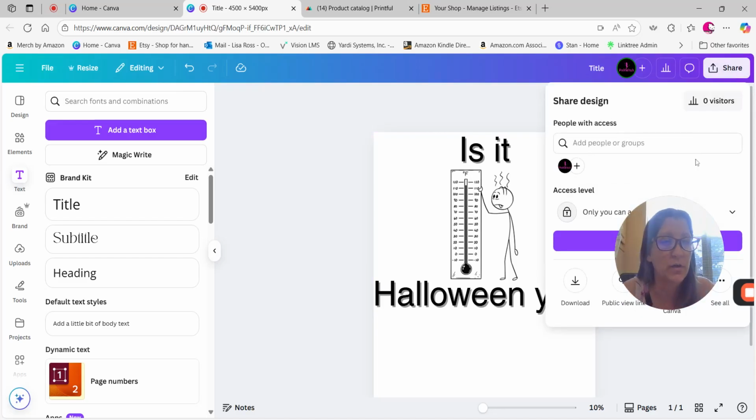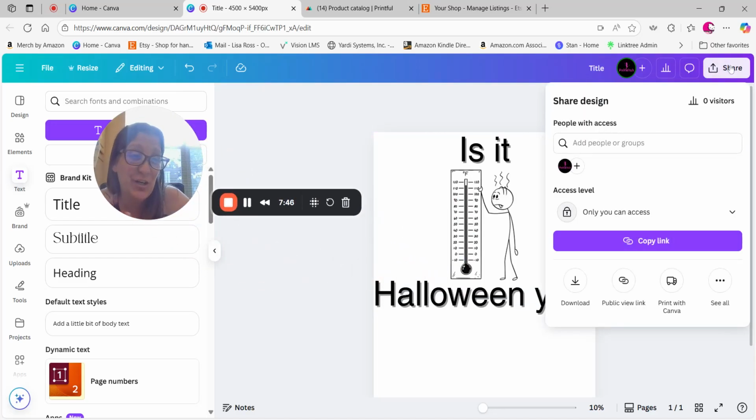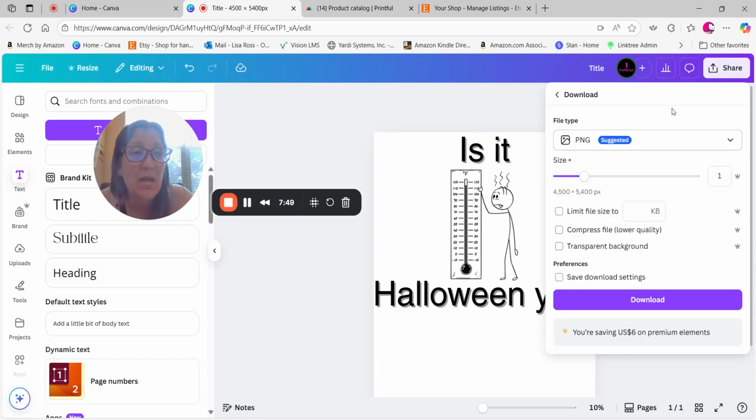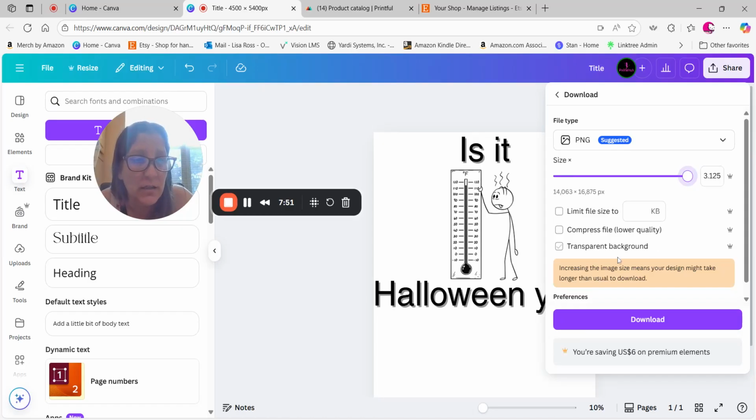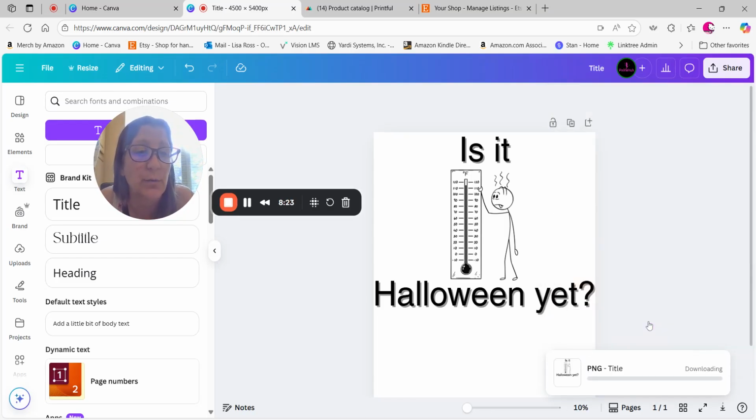All right. So no matter what you make for a shirt, when you go to save it or share it, okay, so share, download, and I always go up to the highest thing here, and then transparent background, unless the whole thing's going to be the background itself. Like if you want to do an all over swimsuit and you want it pink, then obviously you would not do the transparent background. You would put the pink in the background and do whatever you're doing in front of that. And then just press download.